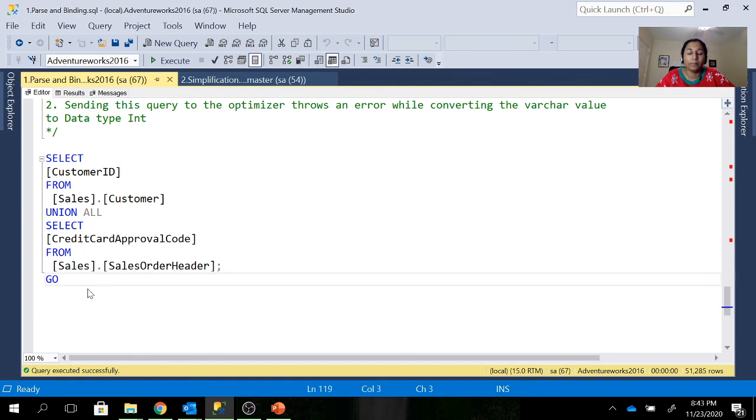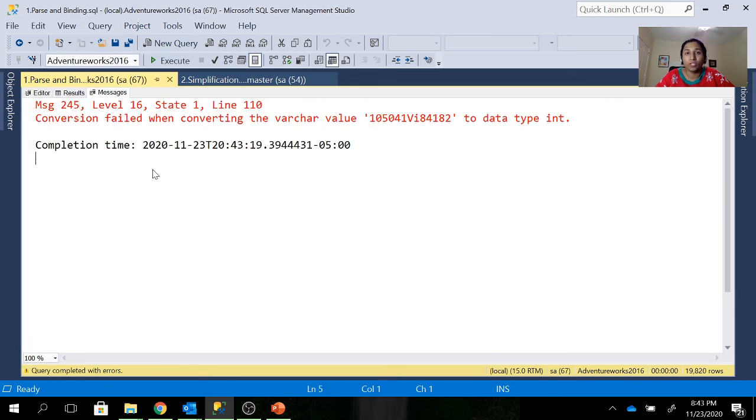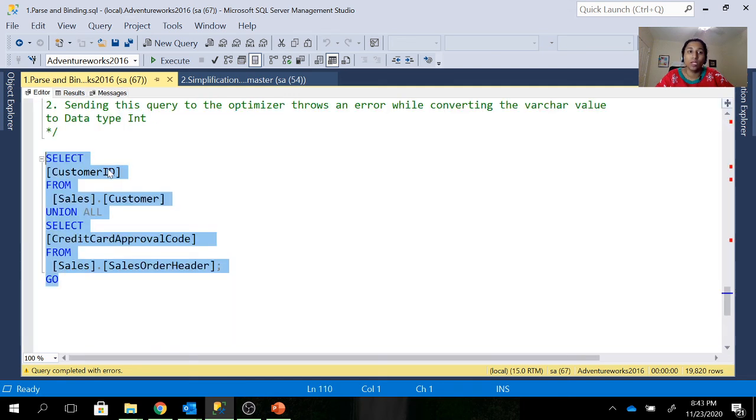But here I manually created a contradiction. The customer ID is of an integer data type and the credit card approval code is of varchar data type. So when I execute this particular query, there should be a conversion failed error, right? Because the ordinal columns of those two tables don't match in their data type. That's how the parser and binder work.